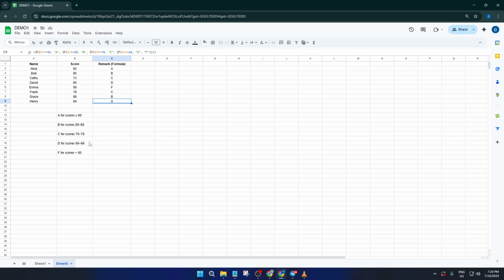If you have a lot of students, this method saves a ton of time. Instead of typing grades by hand and potentially making mistakes, the formula consistently and instantly does the logic for you. And if you ever need to adjust your grading scale, you just change the numbers in the formula rather than editing each grade one at a time. That's really all there is to it.